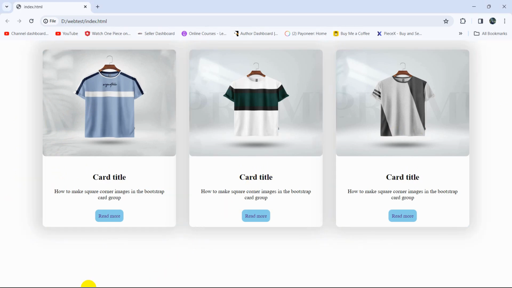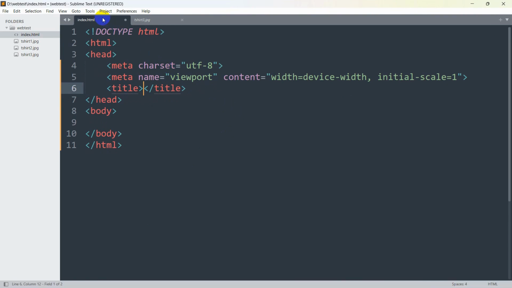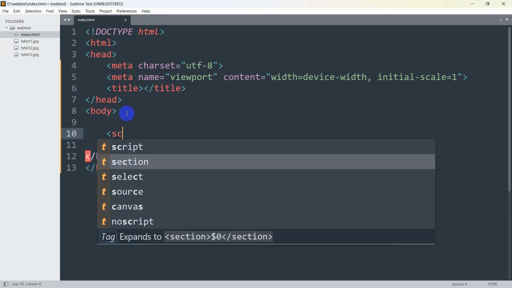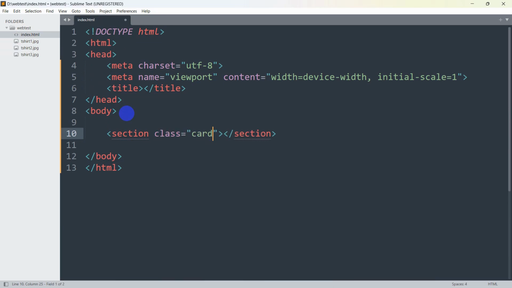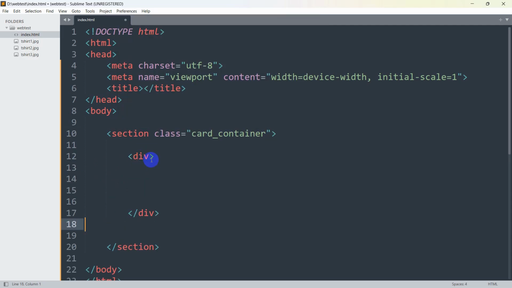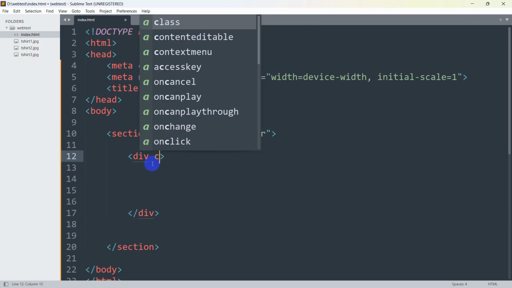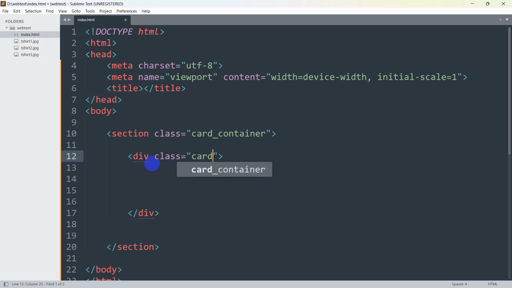So let's get started. Let's go back to our code editor, and here you can see we have a simple index.html, and we have 3 images over here. First of all, inside this body we are going to mention a tag called section, and for this section let's mention a class name. The class name will be card_container, and for this section let's mention a div here. Inside this div, basically we'll have all our image, title, description and the button. So let's mention a class here, and the class name will be card.